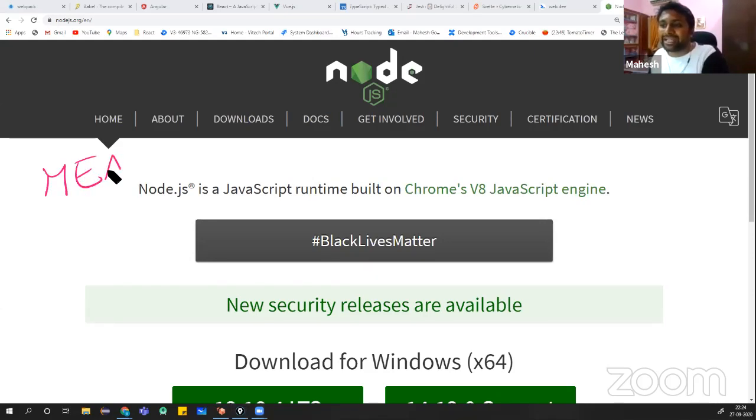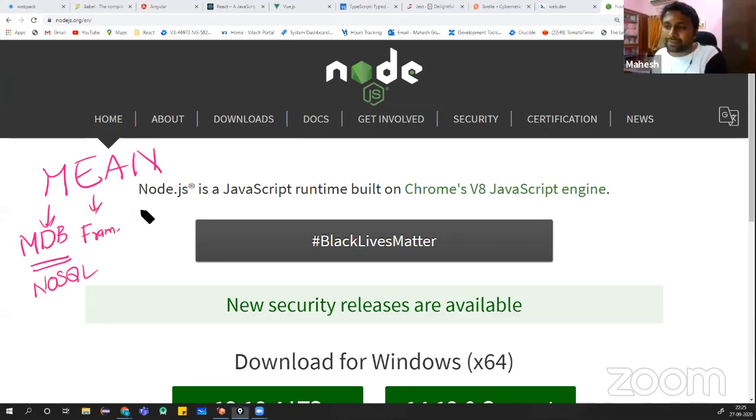Mean stack. What is the MEAN stack? M is MongoDB. MongoDB is nothing but a database. It's a NoSQL database, as opposed to SQL databases. And Express is one of the frameworks for Node. Node is the server-side language. A is nothing but Angular. So this is a complete stack to develop a web application from end to end. Front end we will develop using Angular, and back end we will develop using Node, Express, and MongoDB.